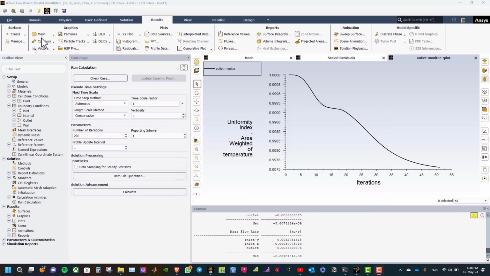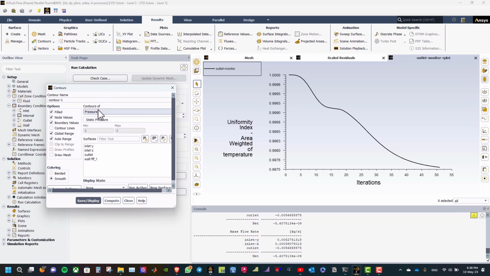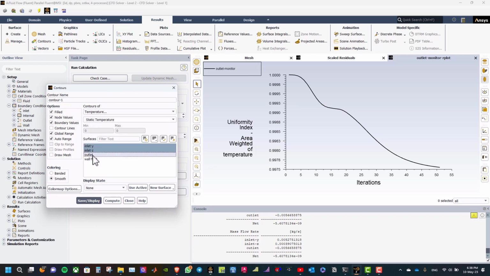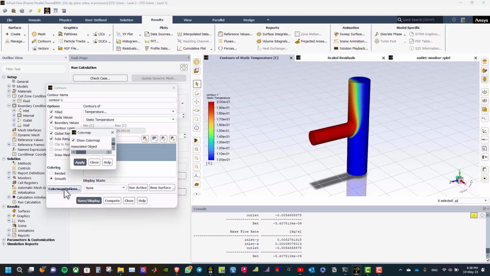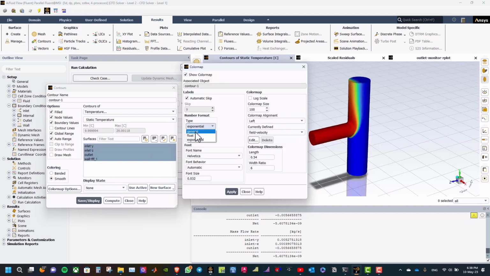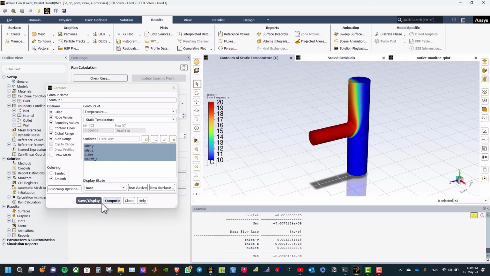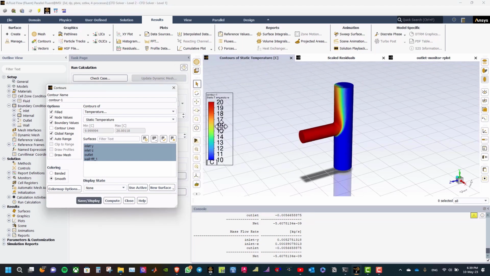Click close, then you can select contour and select the temperature, static temperature for these surfaces and click display. Go to the color map option, select general, apply, close and save display. And you can see here the temperature at the inlet and the temperature at the outlet.